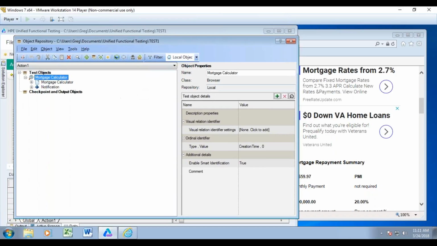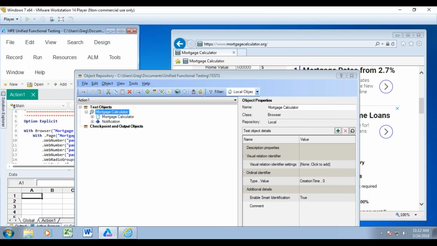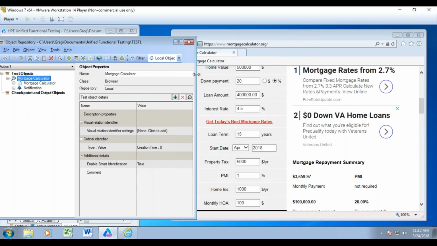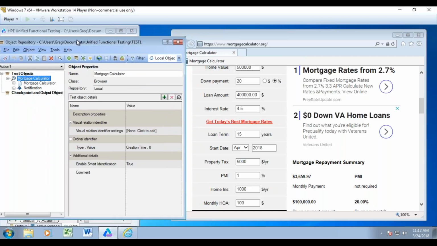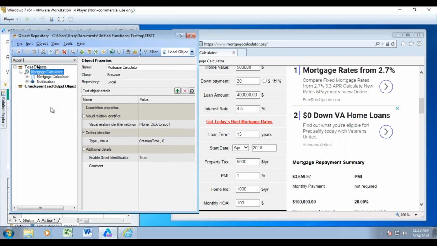So now everyone should be able to see. Now this is the hierarchy that I was talking about before. So here we have the mortgage calculator. So when we go back, shrink this down a little bit. We click on this, which represents our application that we've recorded so far. And everything that we've interacted with in our script is actually recorded in this object repository.